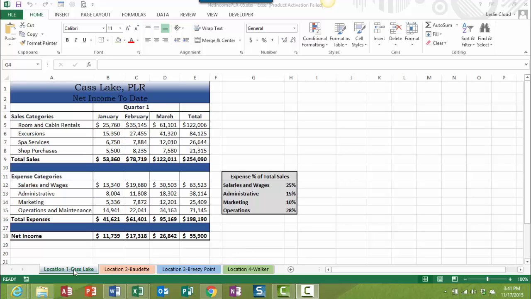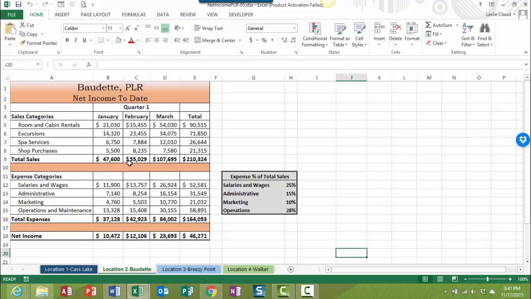So basically what that means, if you take a look here, I'm on the first sheet in our workbook. It's called Location 1 Cass Lake. You can see that I have Q1 information, January, February, March, and our sales categories are down here on the left-hand side. If I go to Location 2, you can see that, here we go, January, February, March. Here's our sales categories. They're all in the same position. So that's key when we're doing data consolidation by position. Your worksheets need to be set up in the same format for every worksheet that you're going to consolidate.